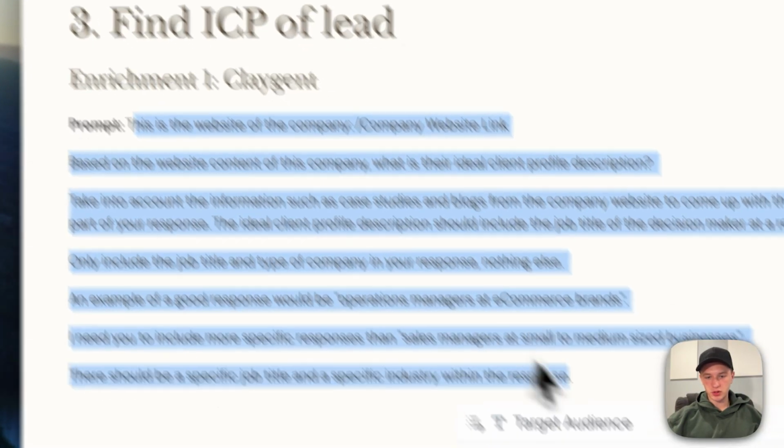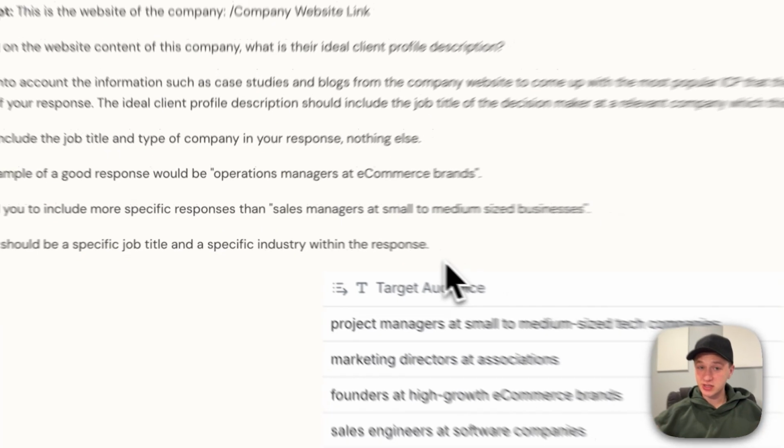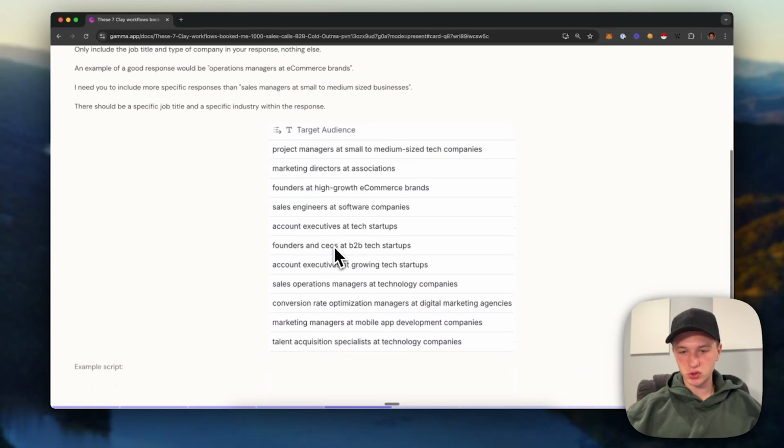And this is the prompt, right? So it's a bit longer because there is a little bit more stuff going on. It needs to think a little more. And here's the result, right? So you can do stuff like this where you have like project managers at medium to small size tech companies, marketing directors at associations, founders at high growth e-commerce brands.